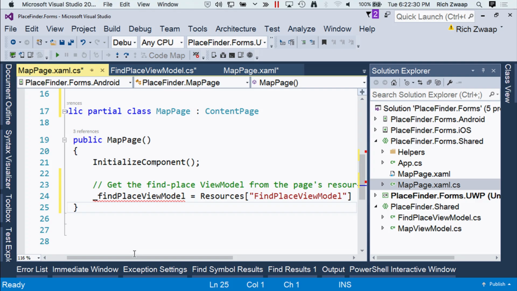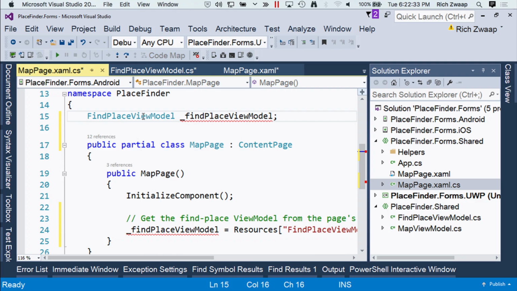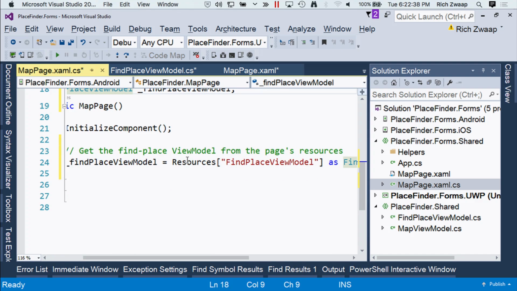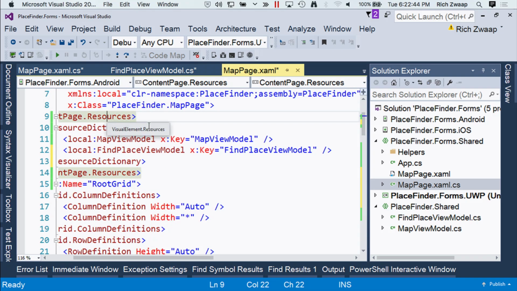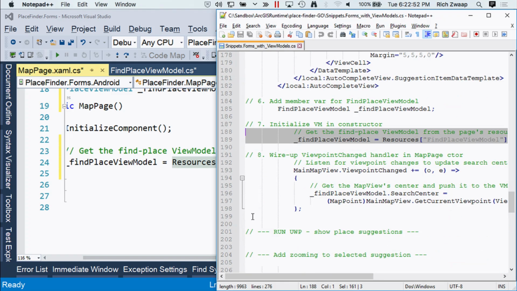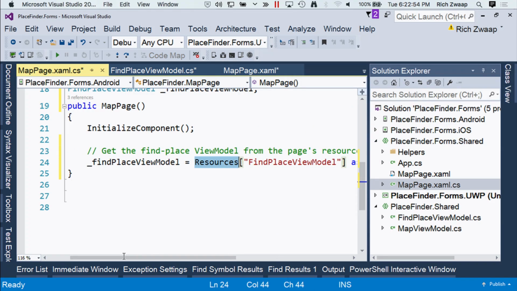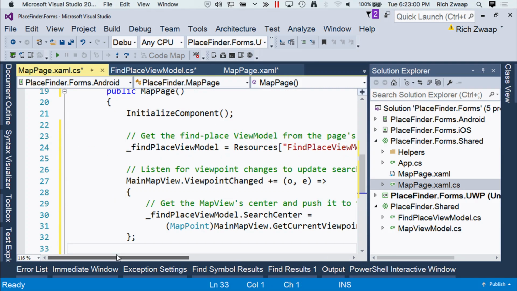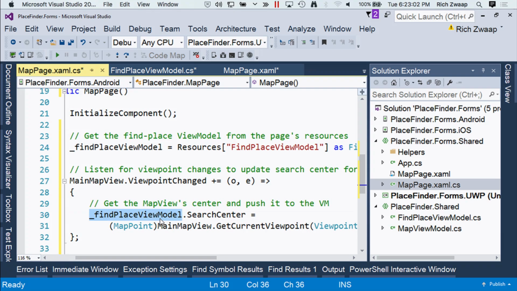So in this case, I'm getting my view model from the collection of resources that I declared in the view. See over here, I'm declaring it in my resources. In code behind, I'm just grabbing it from the collection of resources. So I have it accessible in code. And then I want to listen to extent changes on my map view. And when the extent changes, I'm going to tell the view model that it's got a new center point around which to do a search.